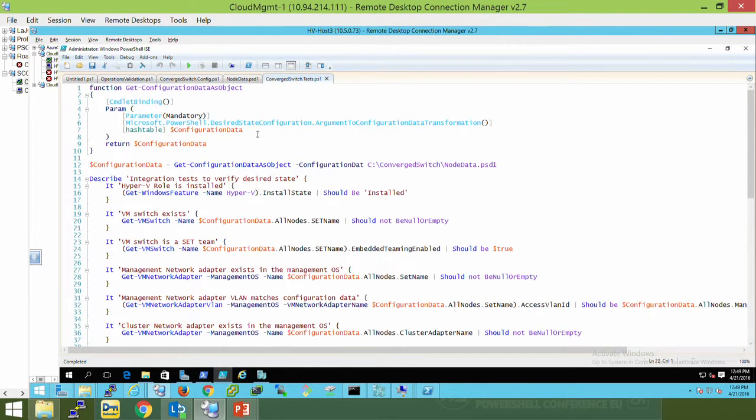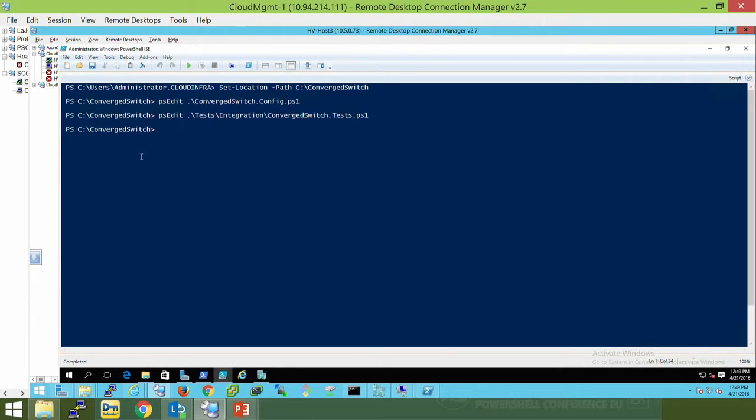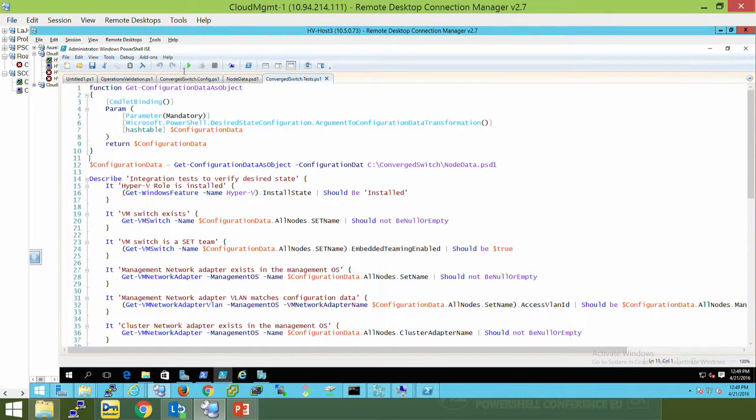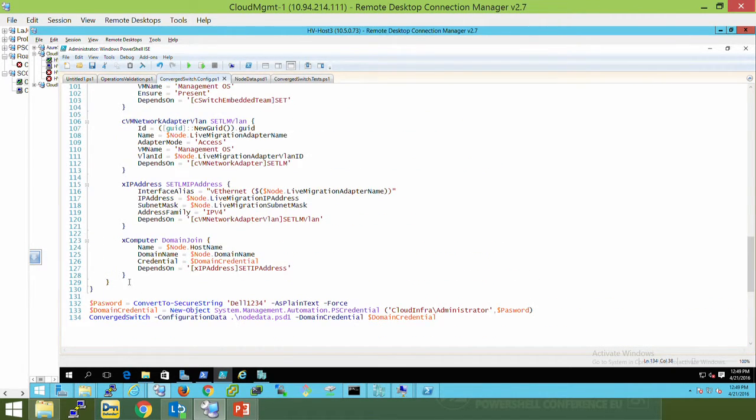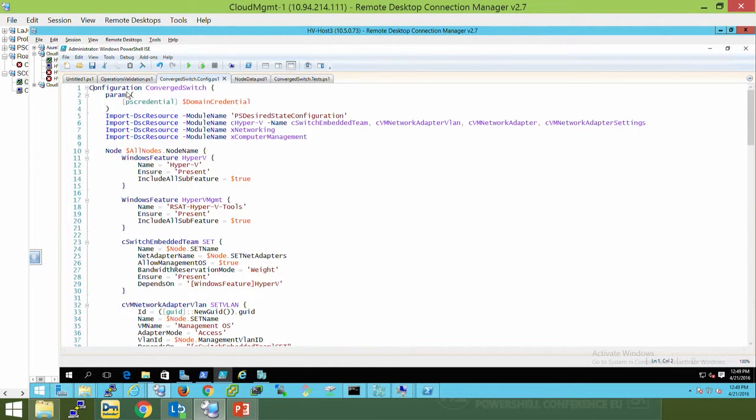Oh, and by the way, this is a pretty neat trick. How many of you know that there is an argument transformation attribute? 2? All right. Let me show you that. So when you have a configuration, do you know how you can pass the configuration object to it, right? It's a little bit slow, but let me do this.